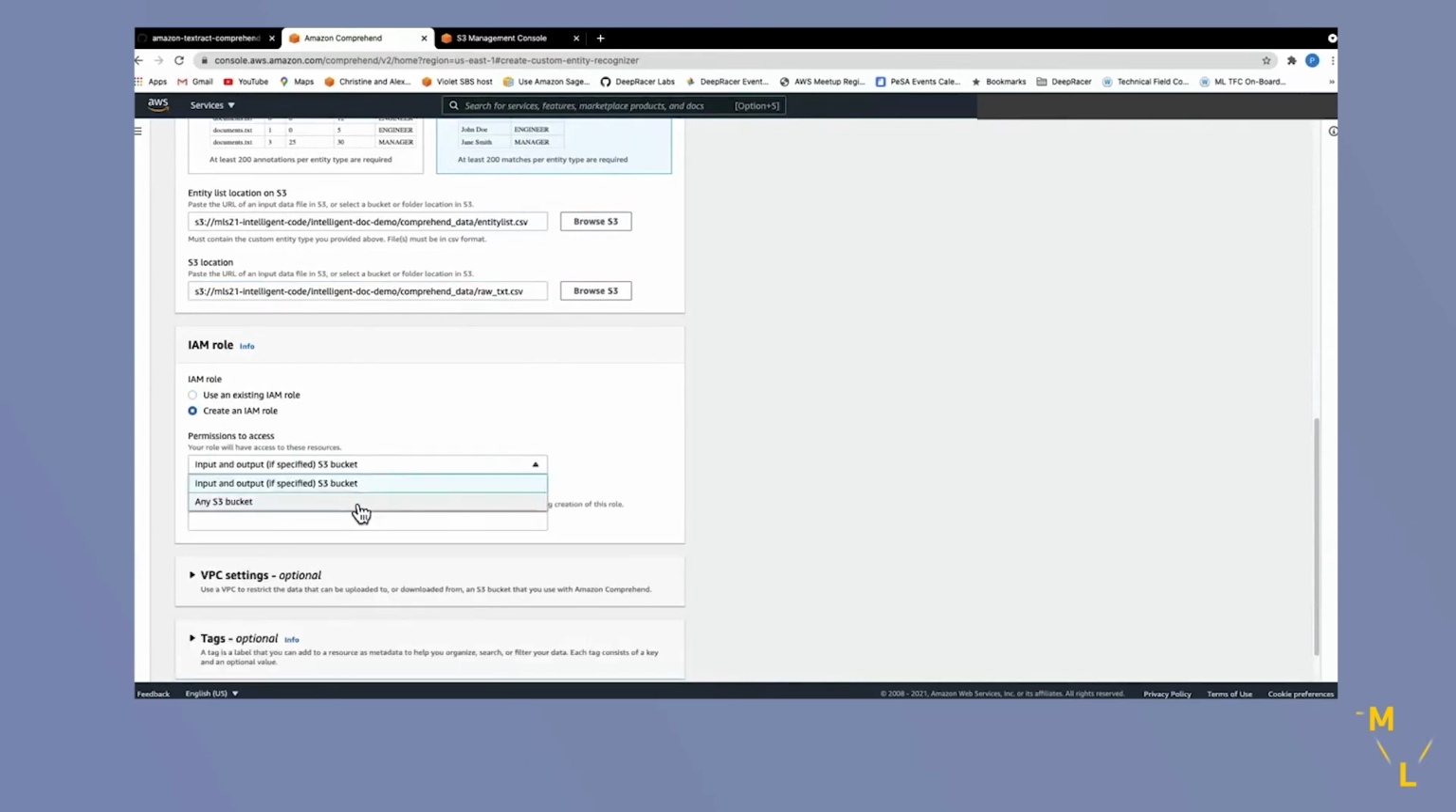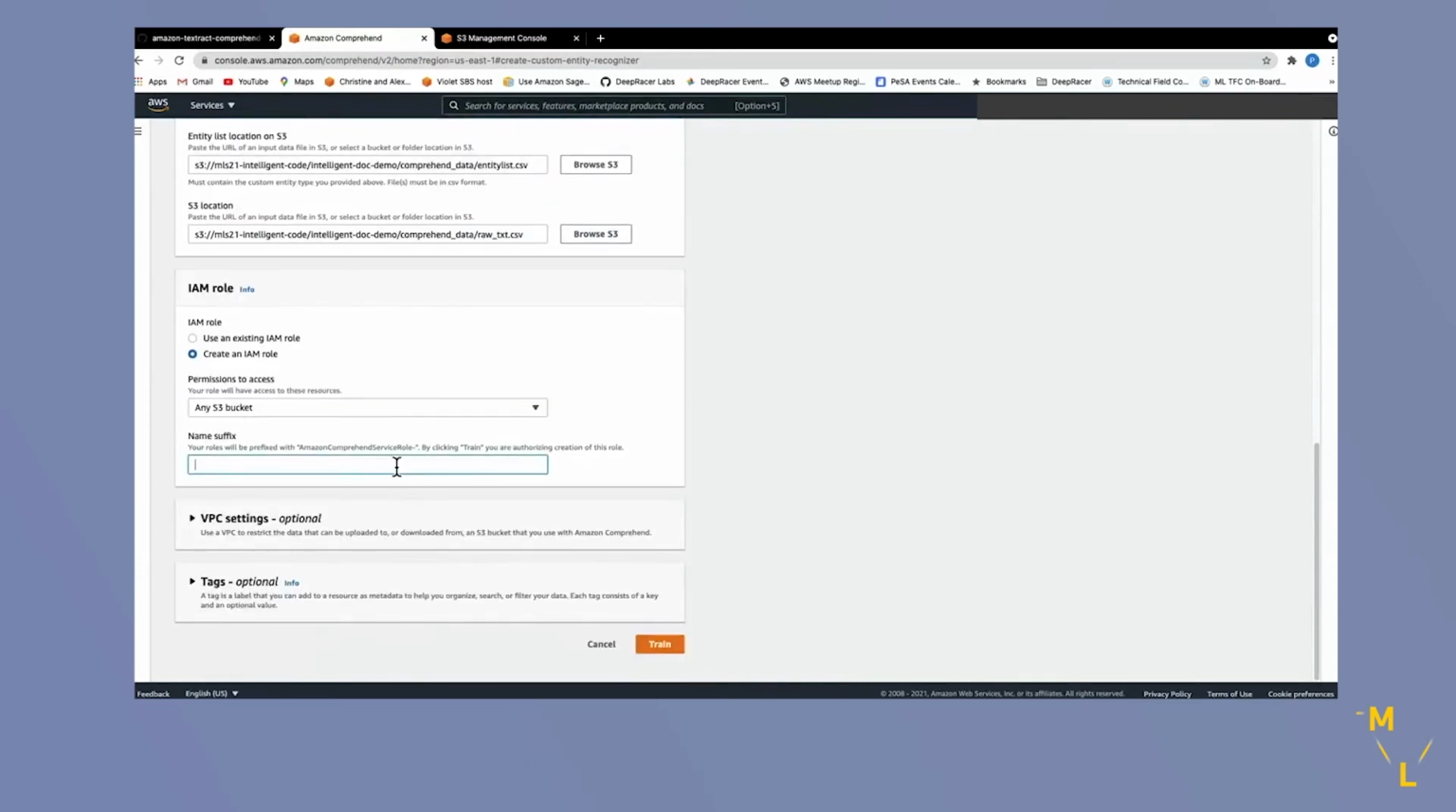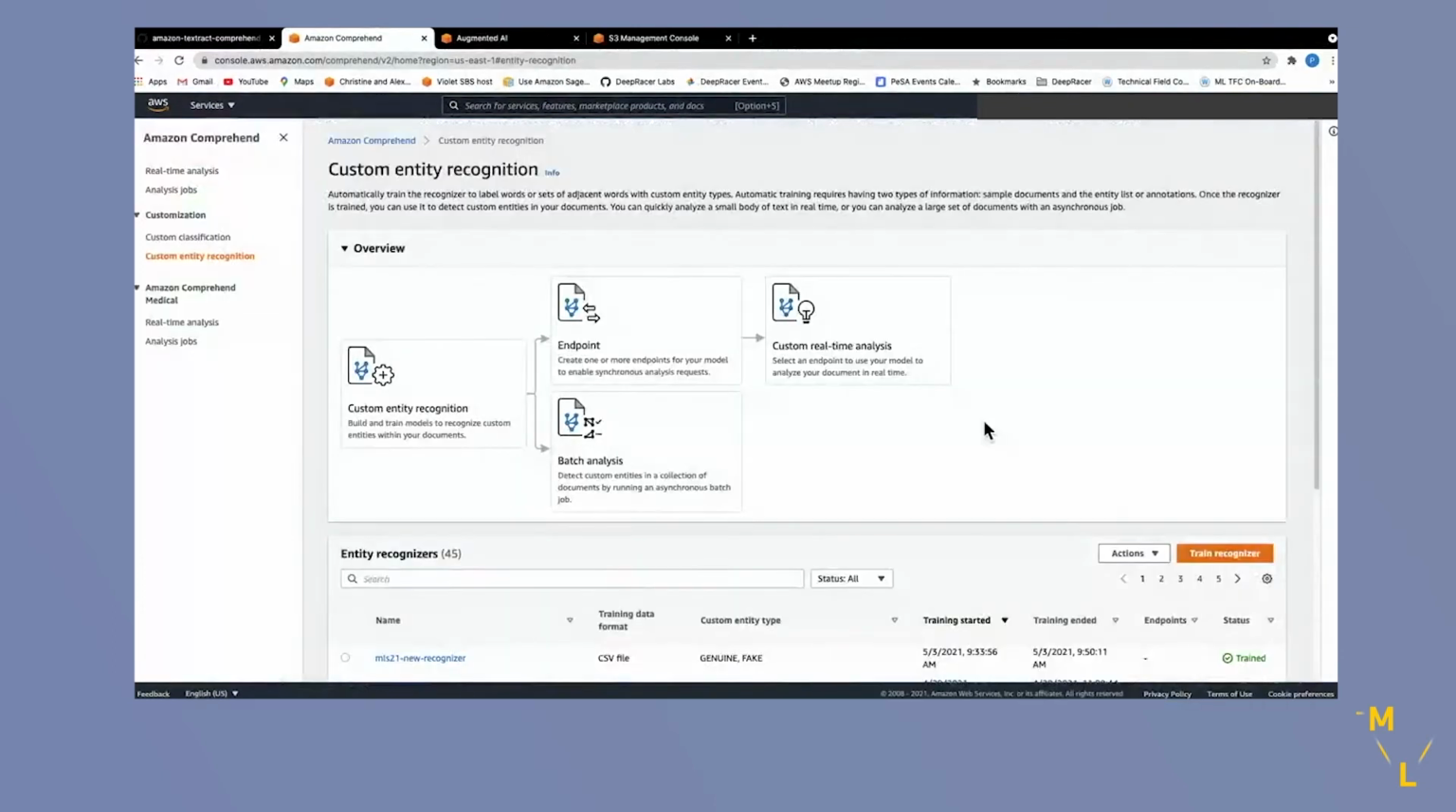Create a new IAM role. S3 bucket. Suffix, call it MLS21 Comprehend. We will resume once the training completes. Okay, our entity recognizer has successfully trained. So now we'll go ahead and spin up the CloudFormation template.